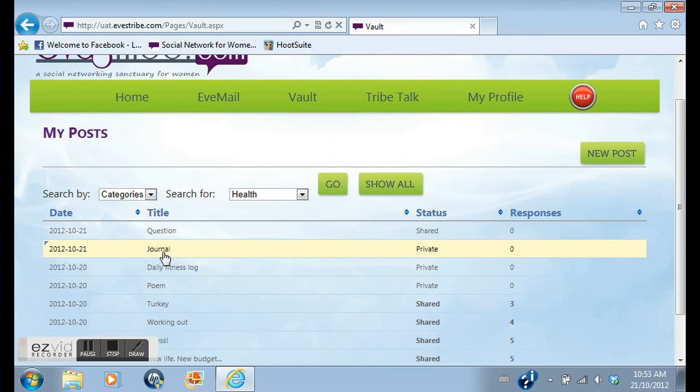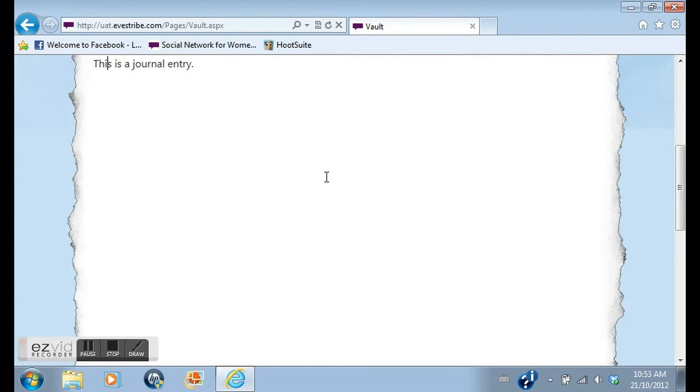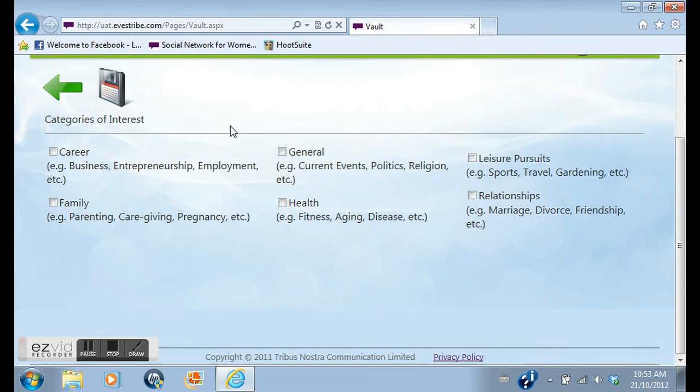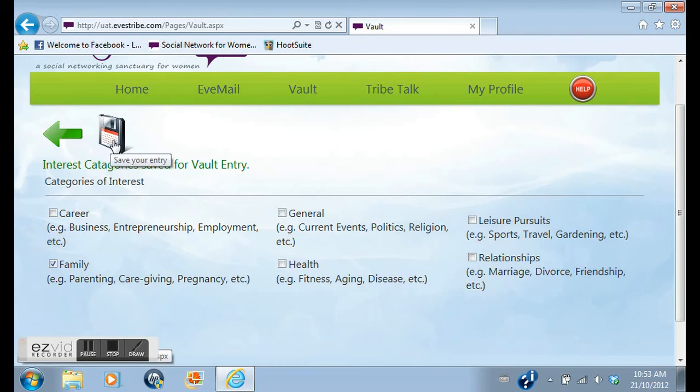So going into my private journal entry, which I had created, you'll see there's this assign categories to my entries. So if I like to categorize my journal entries as well, I have the ability to do that. So all you would do is click on that button. And let's say this journal entry was about, let's say family. And I would click save my entry. And you can see my interest categories have been saved for my vault entry.